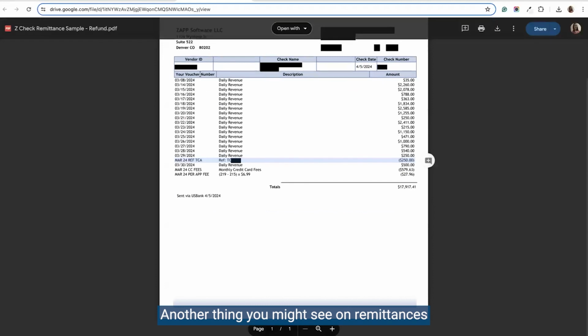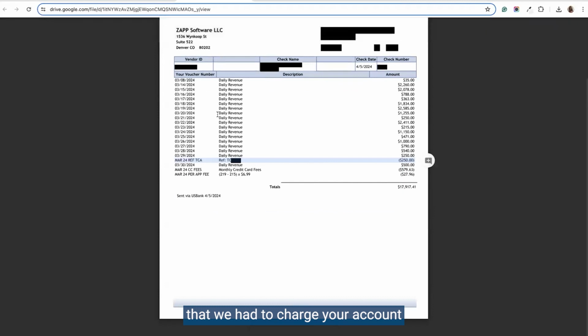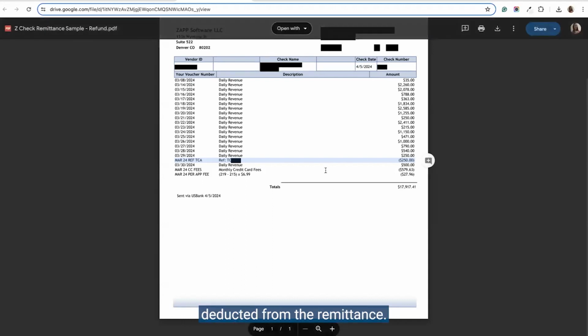Another thing you might see on remittances is if there's any chargeback or dispute fee that we had to charge your account, if we lost a chargeback or something. We would obviously email you ahead of time to let you know that that was occurring, but you might also see any chargeback or dispute fees deducted from the remittance.